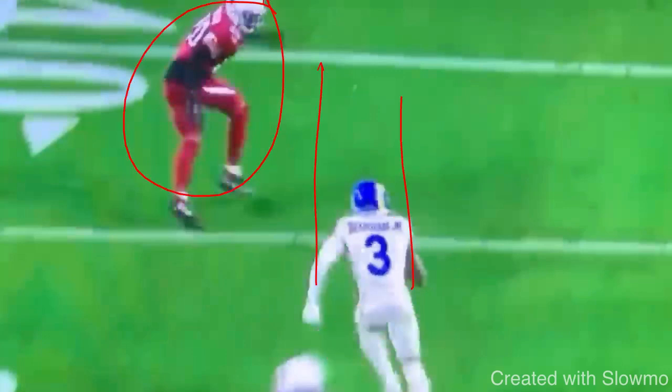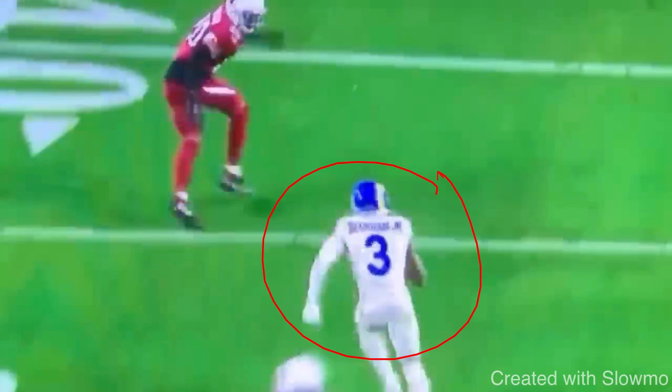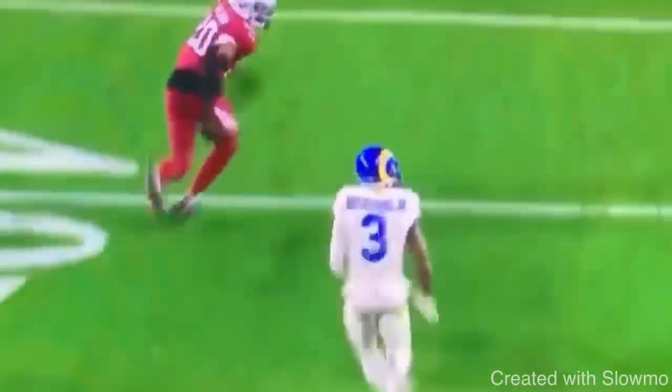Everything about this says that you're running a deep post. Everything about this says that you're pushing vertical, going to go run a post, break it off on a dig, break it off on a curl. That's what we have to make it look like. And that's what gets that DB to flip his hips. And you see how much space I have now to the outside.